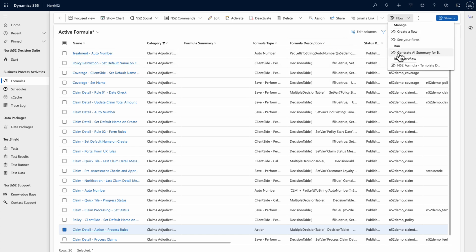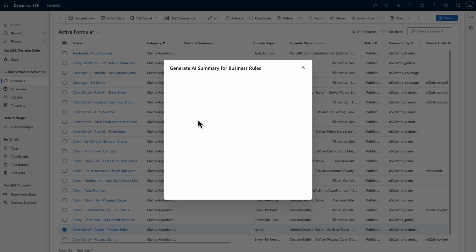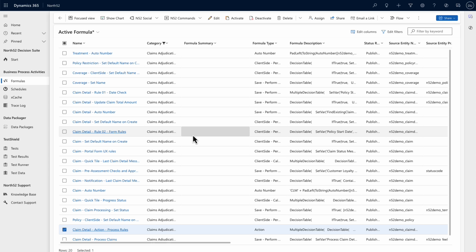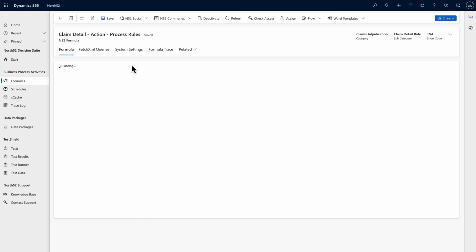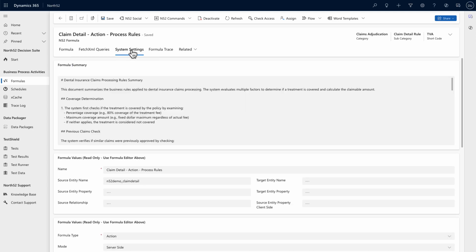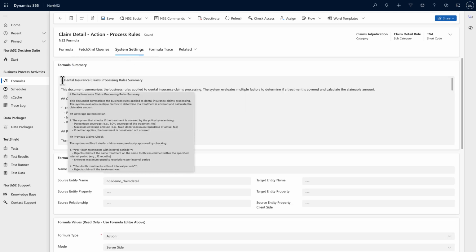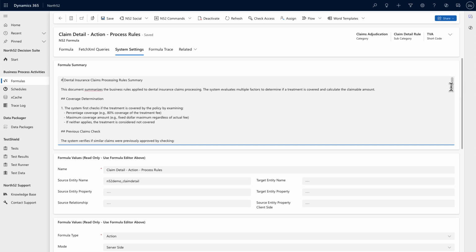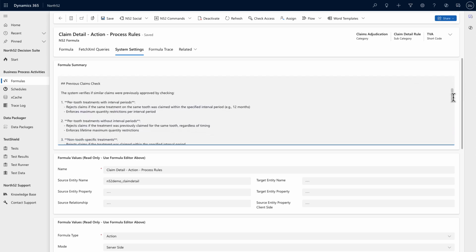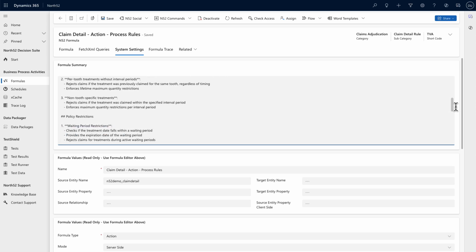From our flow, we're going to generate an AI summary for business rules. We're going to run this flow, and once that flow is done, it's going to execute in here. So we'll just run this and refresh. We can see here that our formula summary has been populated. If we open up the formula itself, we can see the formula summary here.